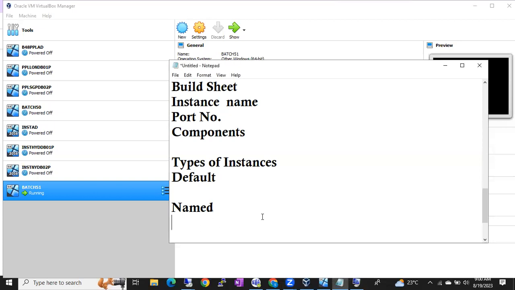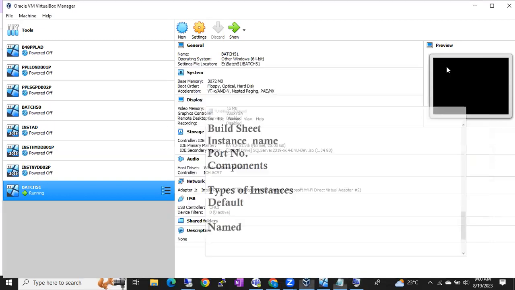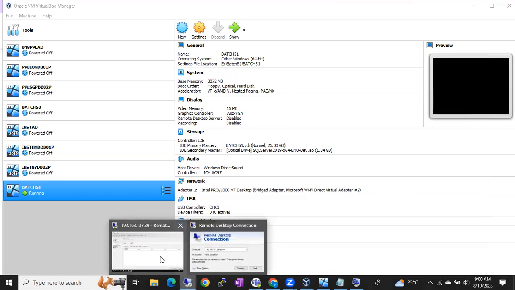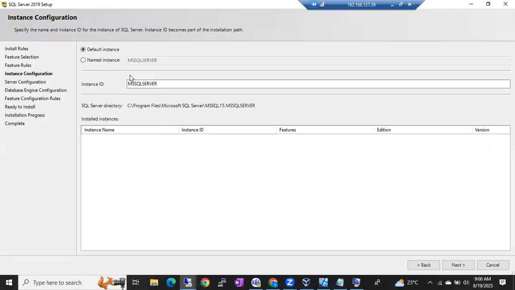So let's discuss, guys. There are two types of instances you can install. One is the default instance, the second one is the named instance. Is it mandatory that the first time I have to choose either default or named, or can I choose any of the instances the first time? We can choose any of them. Very good. We can choose any of the instances. It is not mandatory that the first time you have to install only default, nothing like that.